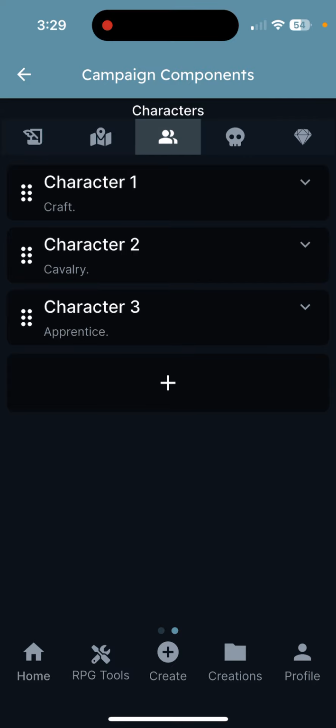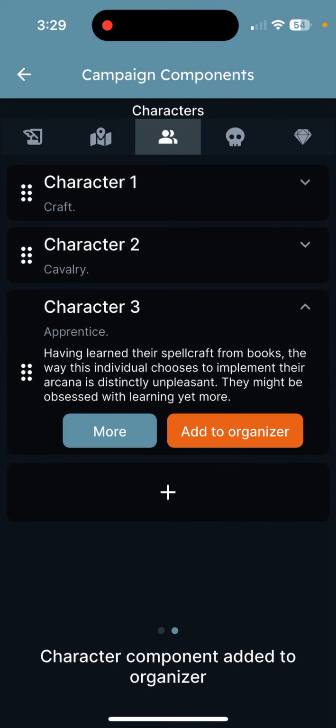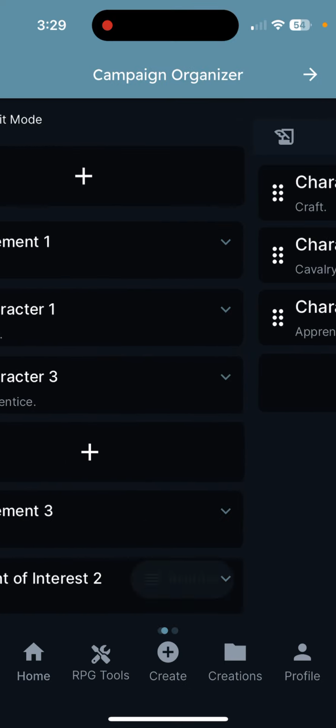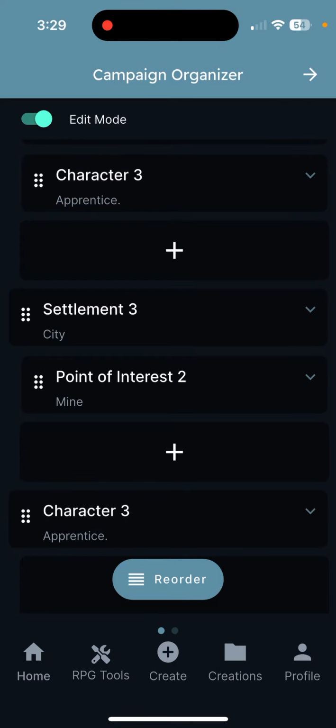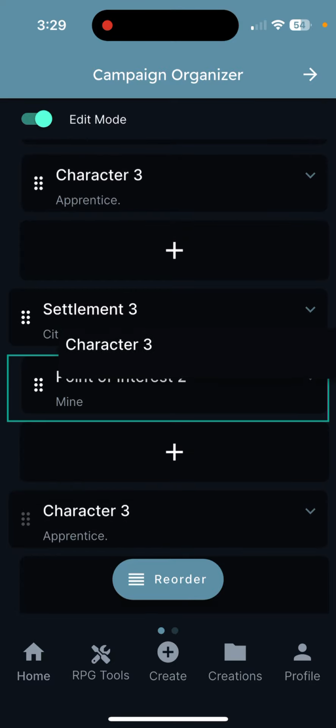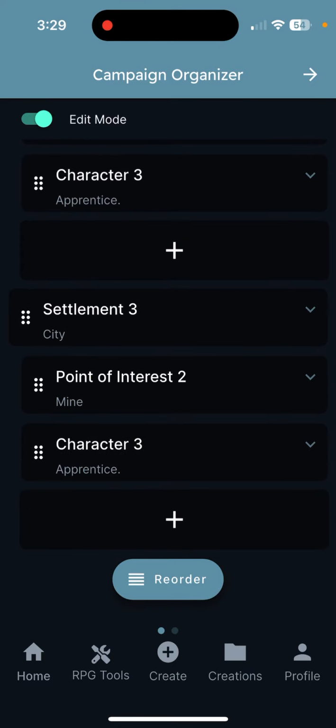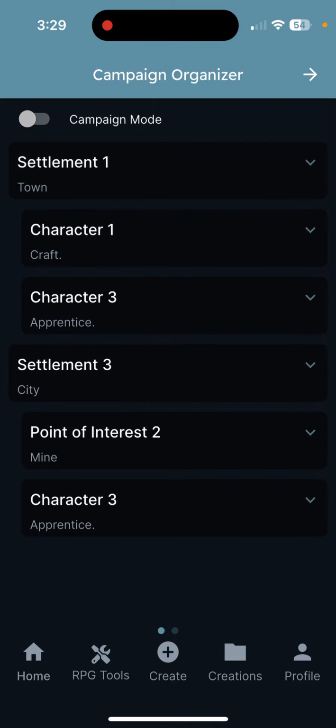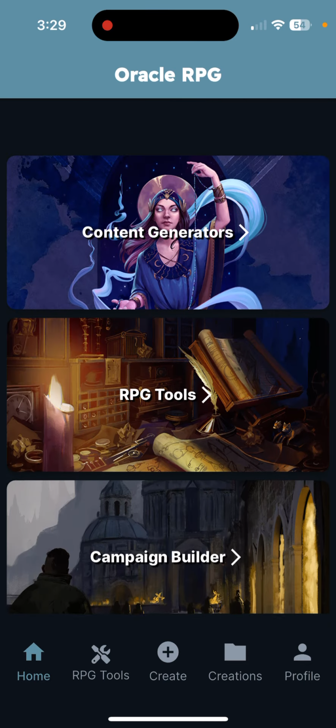And if you want to add them, you can click on that right there and it'll add them over to the organizer. Once you have added them, you can drag and drop them around. So here I'm just dragging this character into this settlement and now it'll show up as a child of that settlement. So very, very cool functionality in here. And here we are back to the home screen.